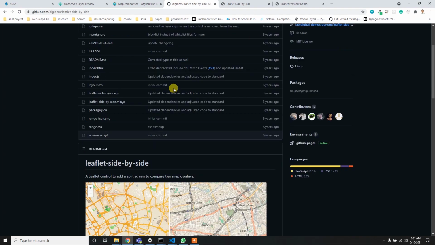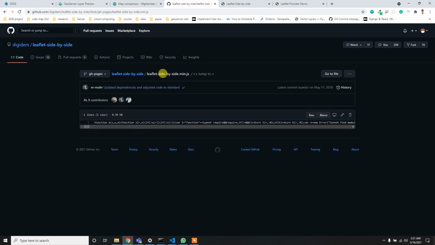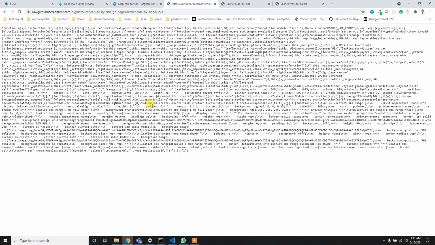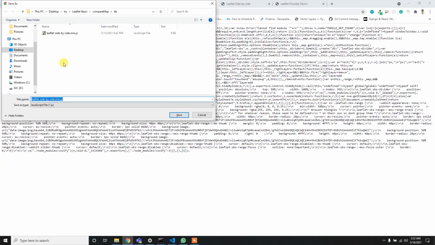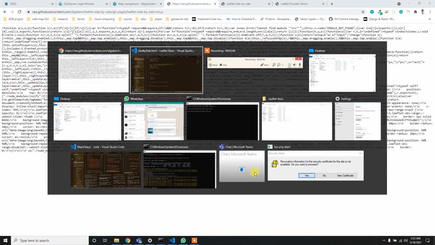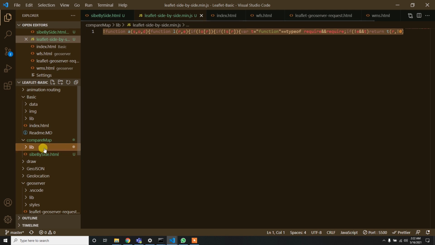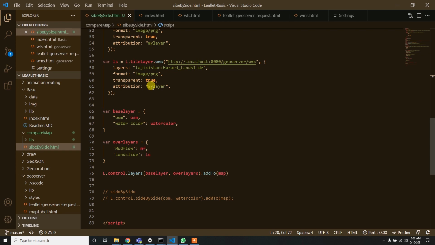Okay, so let's start by using this plugin. For that, you have to go to this file. We need the leaflet side by side.min.js file. The easiest way to download this file is to click on raw, and then this window will appear, and then Ctrl+S to save it. I already saved it inside my compare map lib directory, so I don't need to save it again. If you see here, I already have this file. I'll provide all this code on GitHub, so feel free to check it as well.